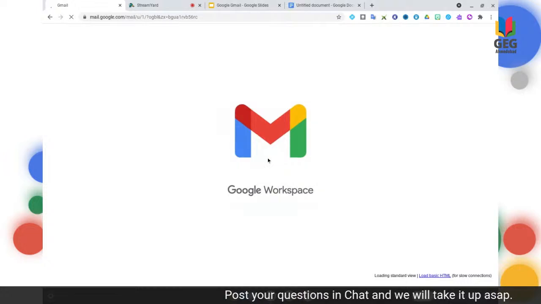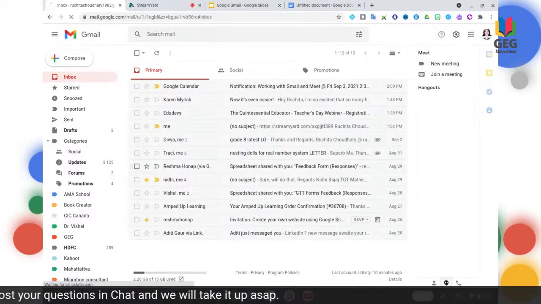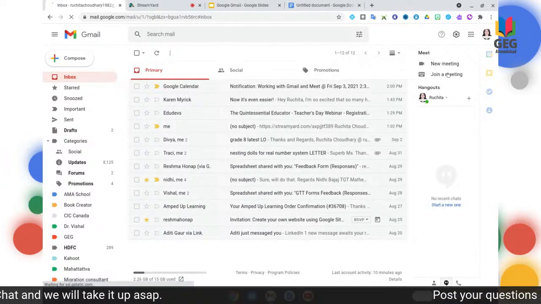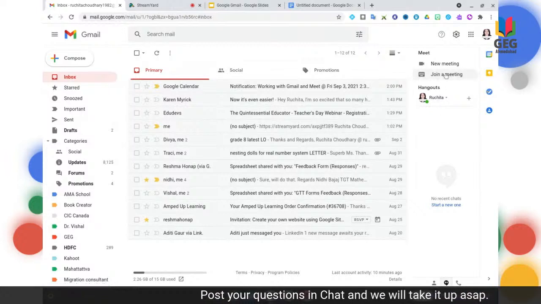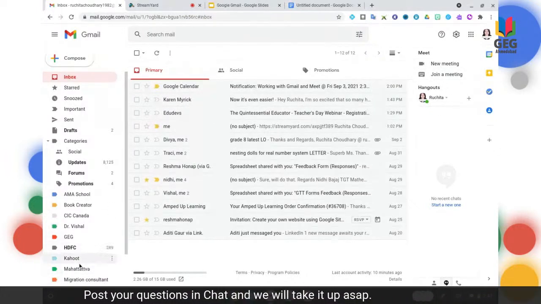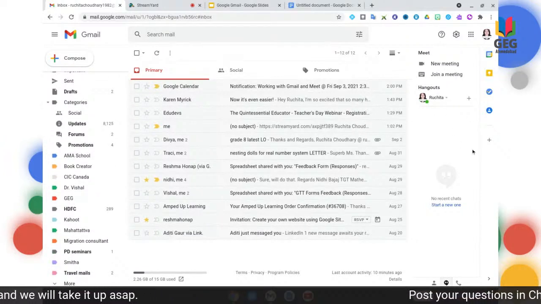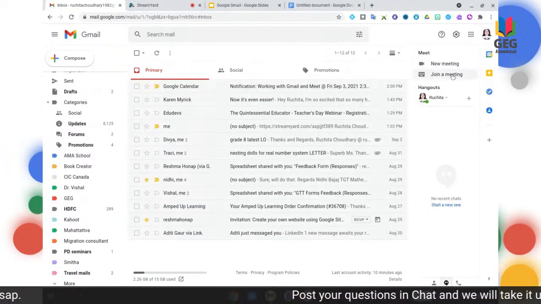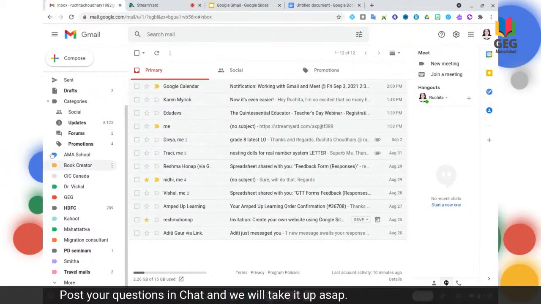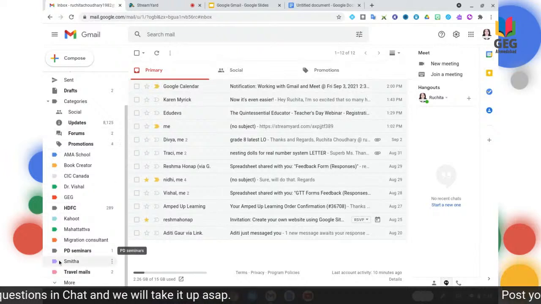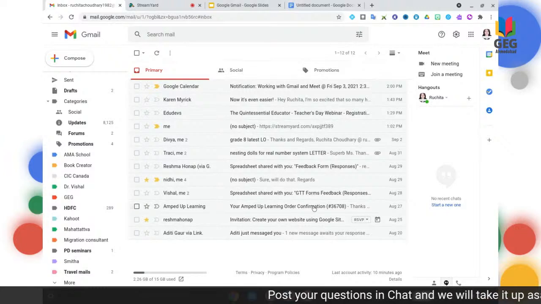Please don't forget to save changes. If you forget to save changes after selecting everything, it will not take effect. So please save changes. Now you can see, as we have done that, Google Meet and Google Chat and everything has come on the right, and here only the folders are there. See how nice it looks when you color code the labels, and it looks really organized.